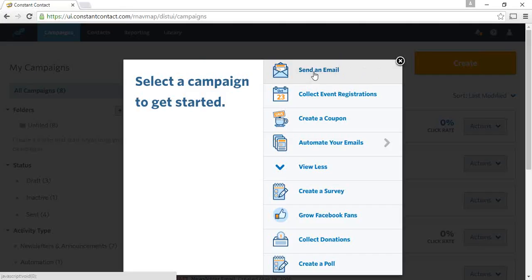is send an email. If I have Email Plus package, then I get access to all of these campaigns, including events and registrations, promotions, which includes coupons, automating your email I'll come back to. You can create a survey, grow Facebook fans through promotions, collect donations, and create a poll. So polls and surveys. So this includes campaigns for all of the 4 different campaign types. Come back to automate your emails.